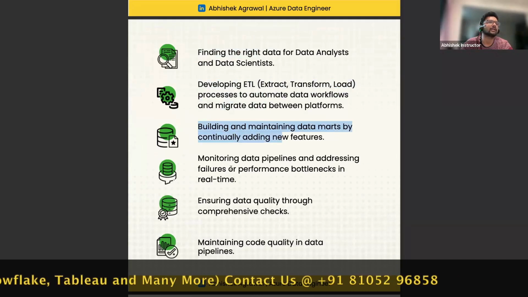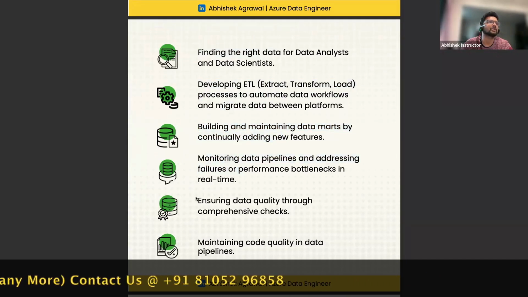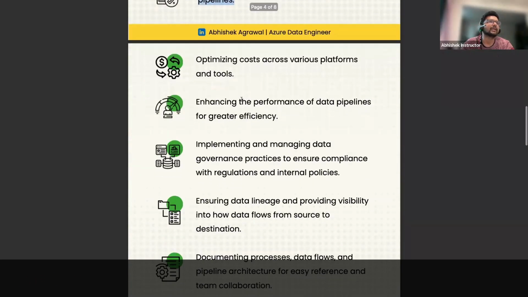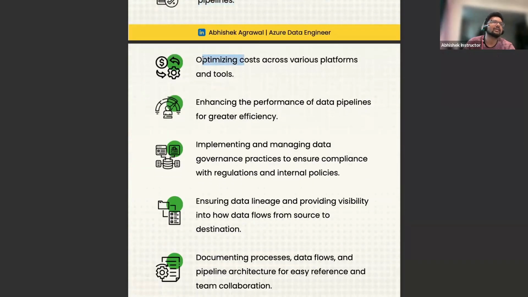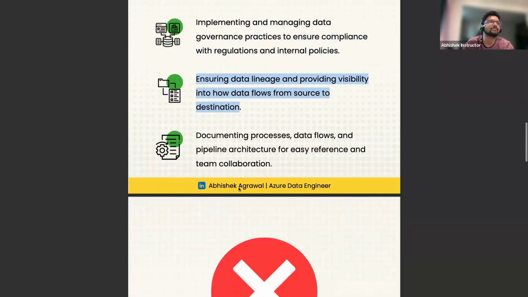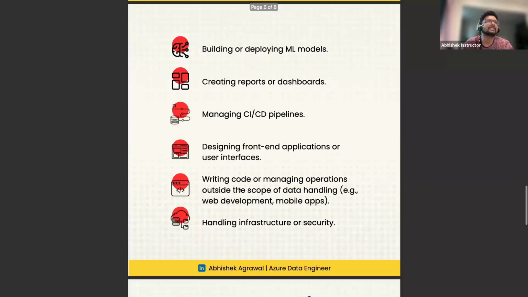data marts, monitor the data pipeline, make sure the data quality is good, make sure that the code quality is good, make sure the cost is optimized, enhance the performance of the pipeline, make sure the data governance policies are made, make sure the data lineage has been made, right? What will a data engineer not do?